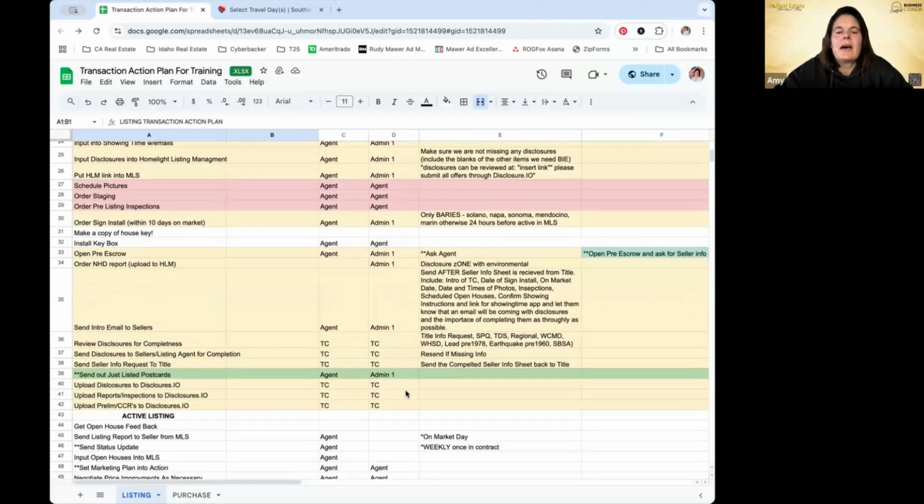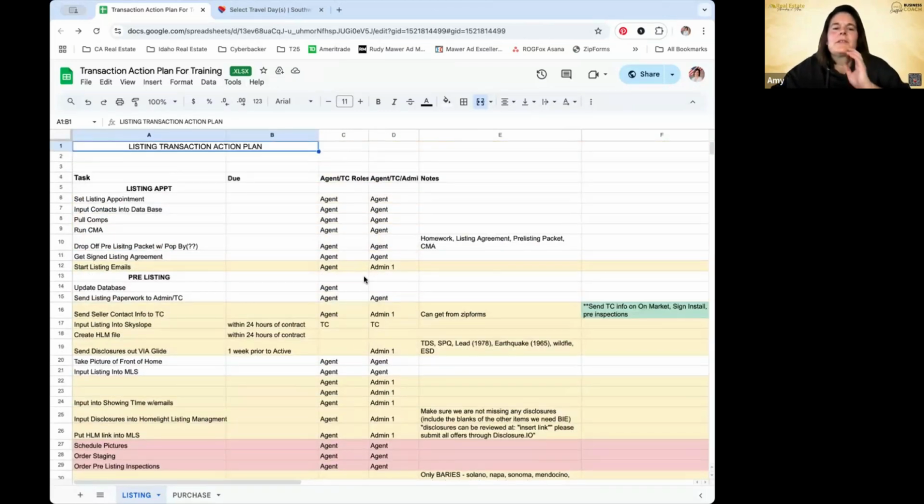So you'll see here as well, when you look at the transaction action plan, that there's a couple of different roles identified, like agent roles, agent TC roles, and agent TC admin. As you continue to grow in success, and you will begin growing your team, the first thing that you'll want to do is add a TC. Melina in the office is fabulous for that purpose. You can do that on your first or second transaction.